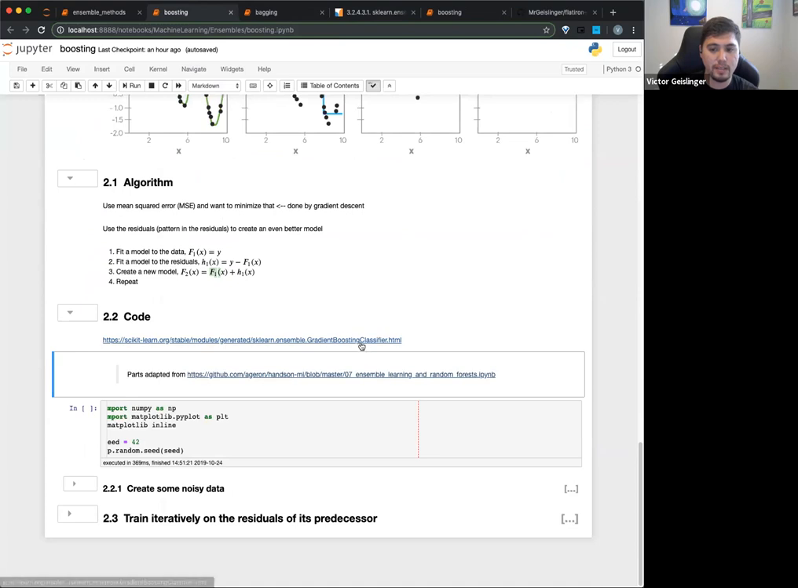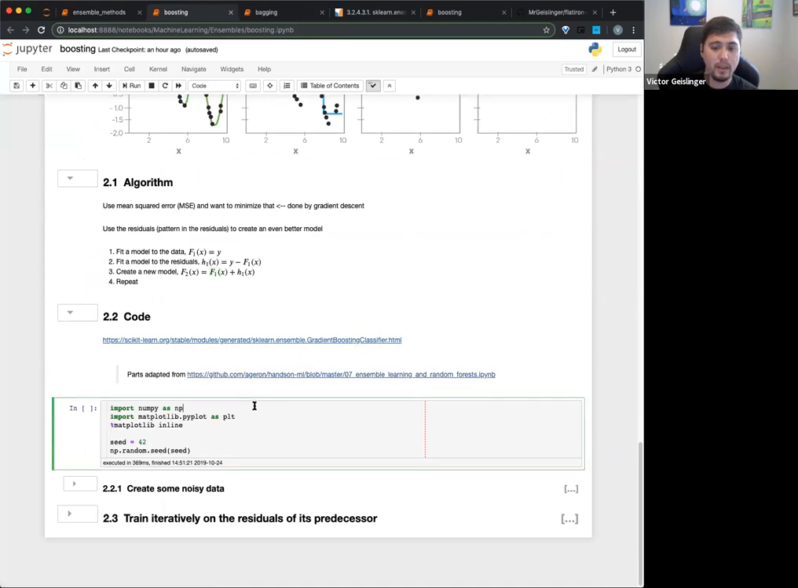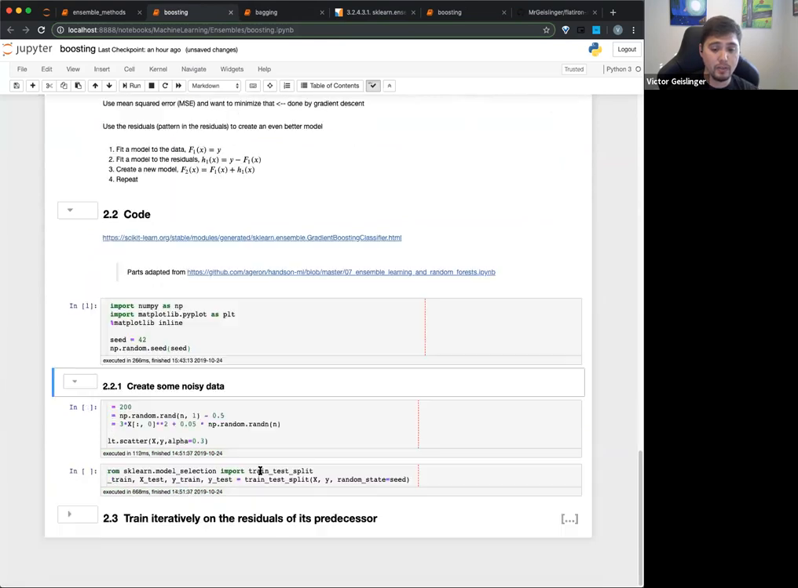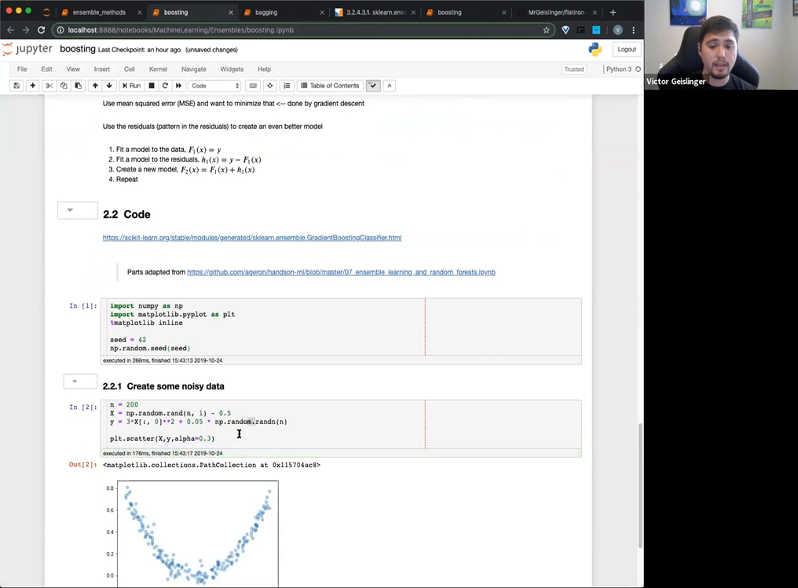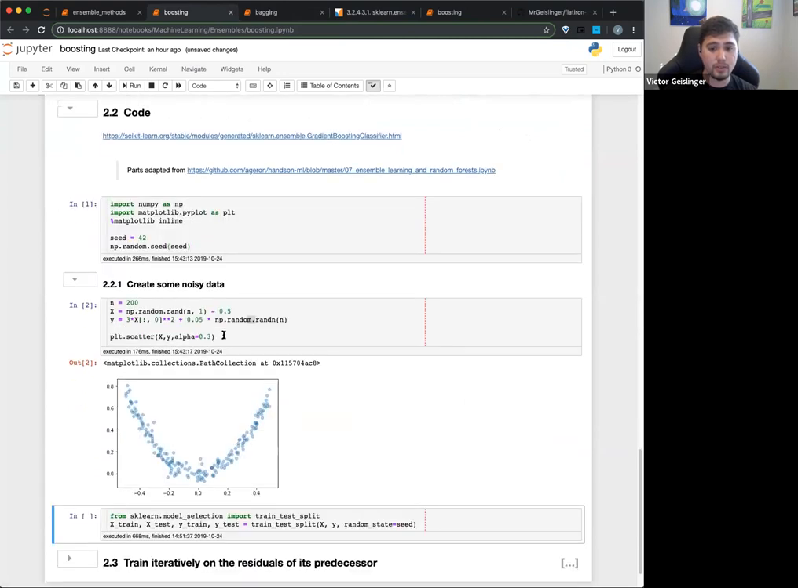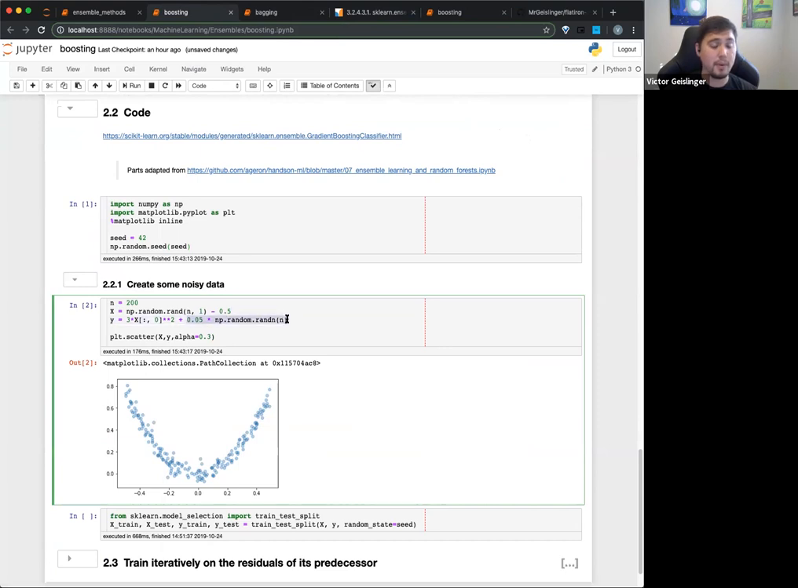There's also a little mixture of the gradient classifier. So first things first, we have to import a library. Then I'm going to make some data here. I'm just making some random data to show you a little bit how this would work. You can see I made a little quadratic formula with some extra noise, which is a random number. This is just basic data generation, right? And you can see that little alpha.